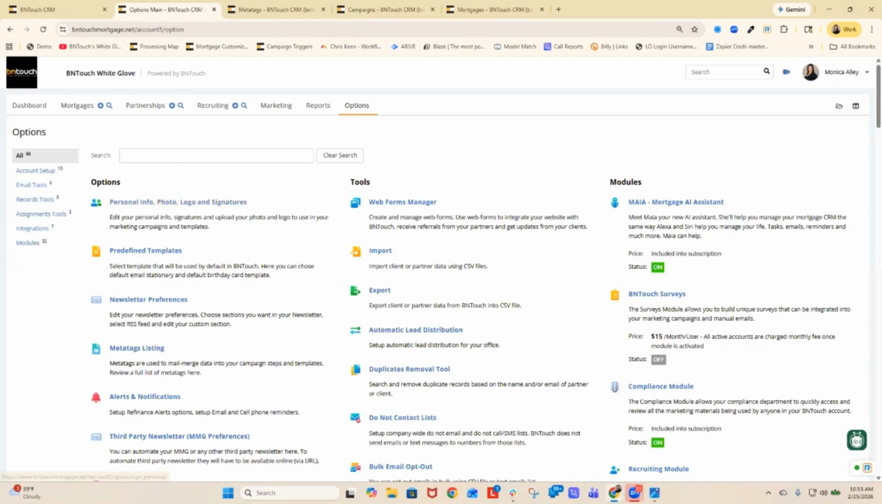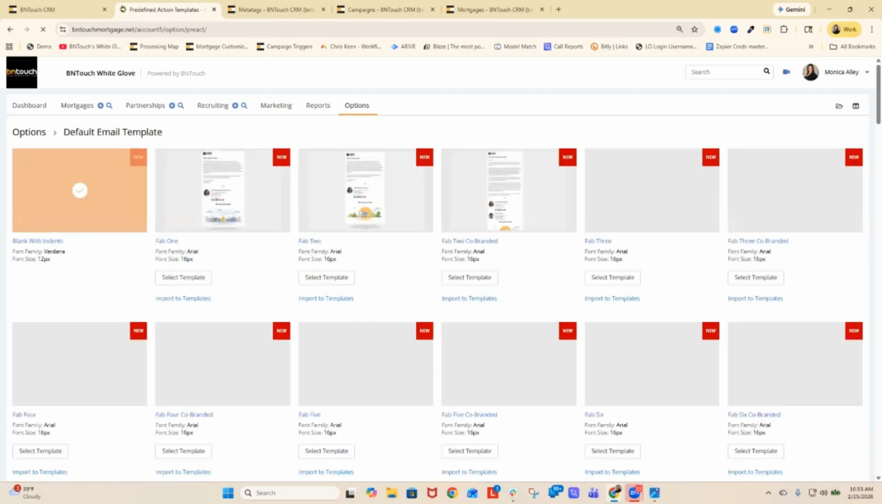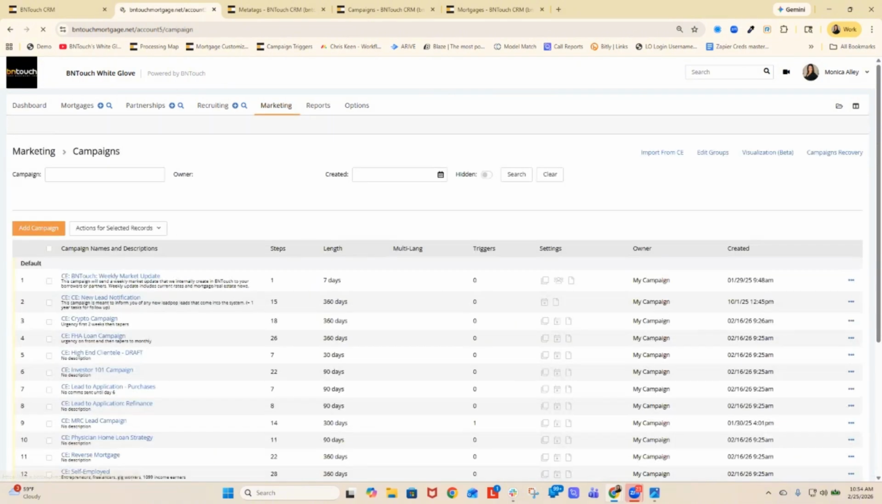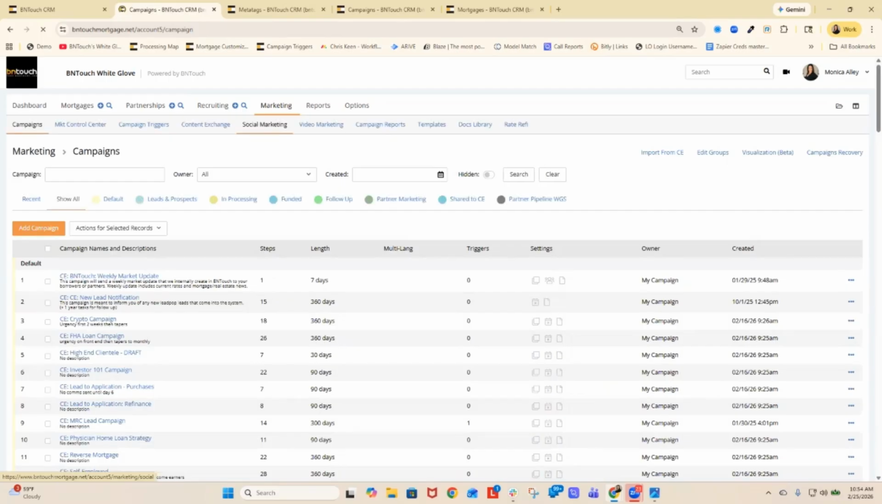Totally get that, okay? So under our predefined templates is where you're gonna go. You see, that doesn't make any sense. You just said I don't have to. Well, you don't, but you do. Okay, we have one that's blank with indents, okay? And that's gonna be the one that you want to select, okay? Select that as your main one, okay?